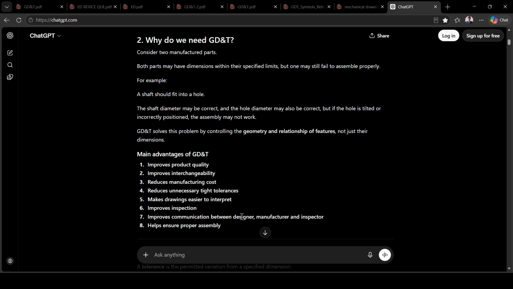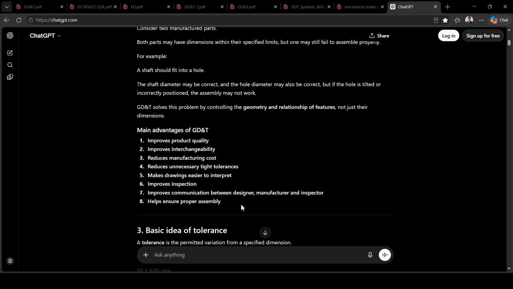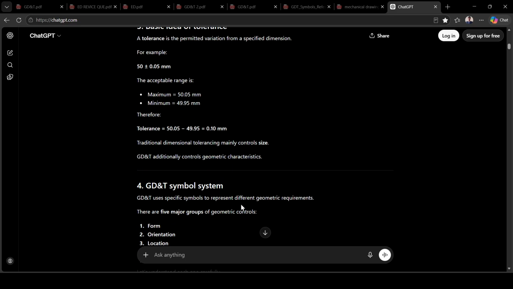So the main advantages of GD&T are: improves product quality, improves interchangeability, reduces manufacturing cost, reduces unnecessary tight tolerances, makes drawings easier to interpret, improves inspection, improves communication between designer, manufacturer and inspector, and helps ensure proper assembly.